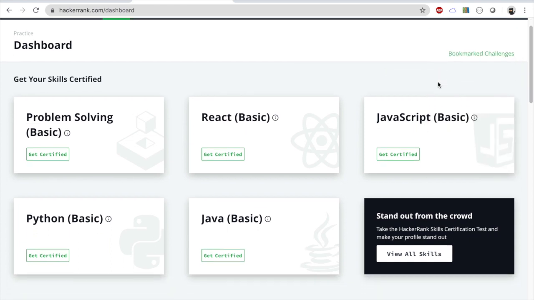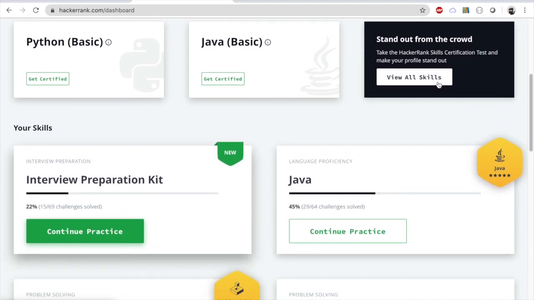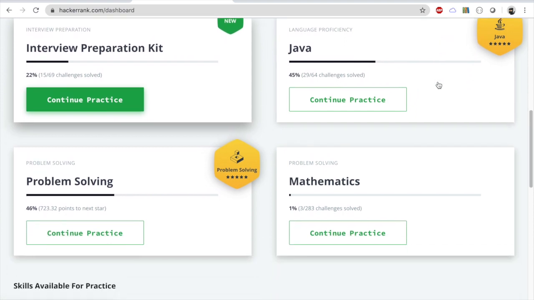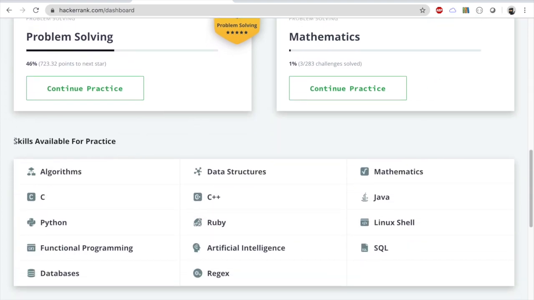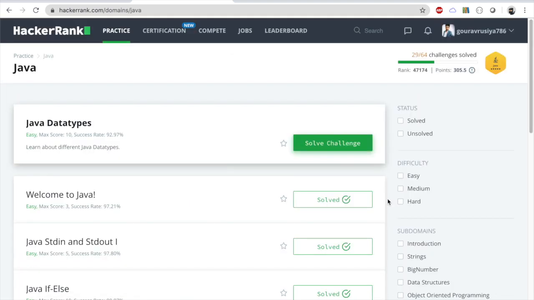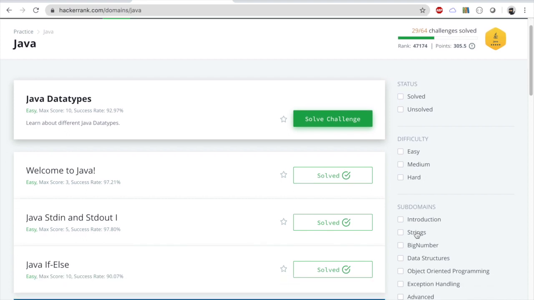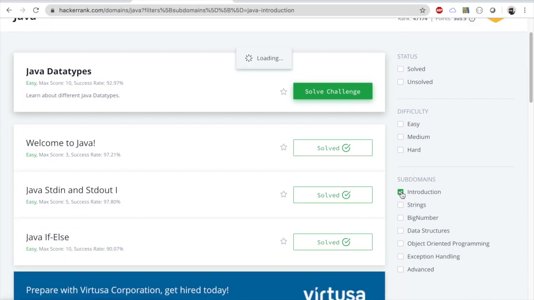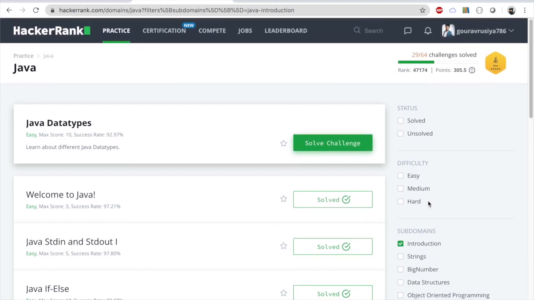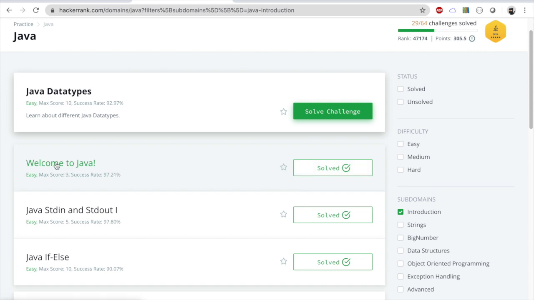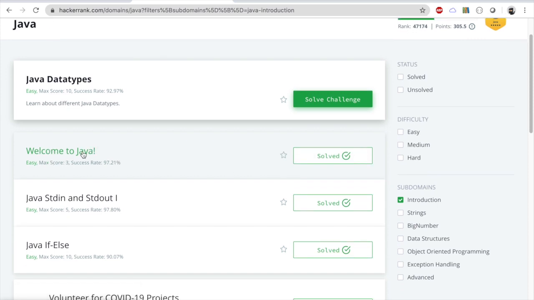So just scroll down. Since I will prefer the Java language, you can see there are skills available for practice. There are different languages in track here for practice. We'll be starting with Java. Now you can see at the right hand side there are difficulty, status, subdomains. So we will be clicking on the subdomain introduction. Now you can see the first one, that is Welcome to Java. Click on it.